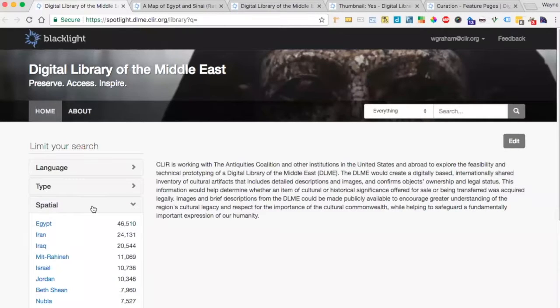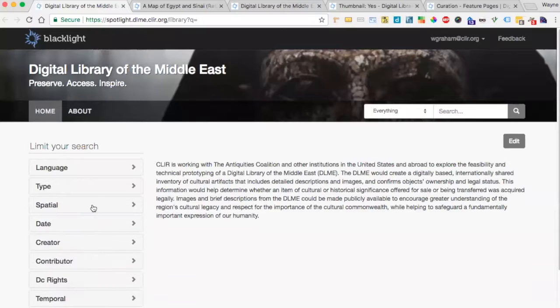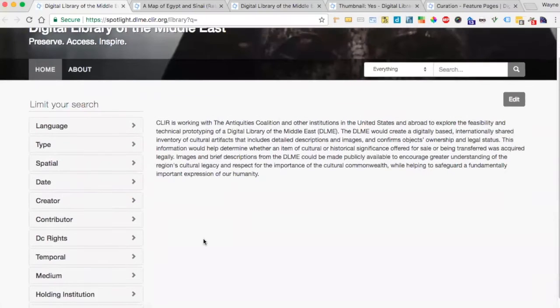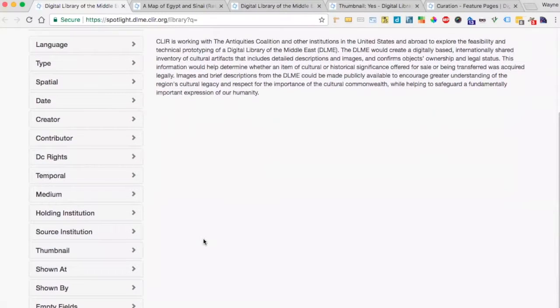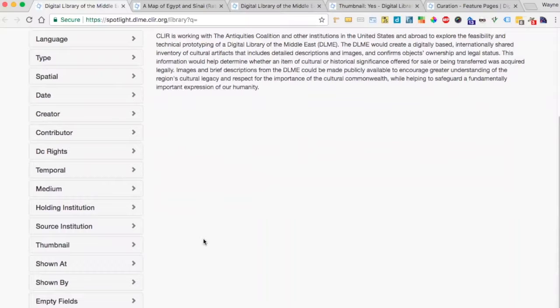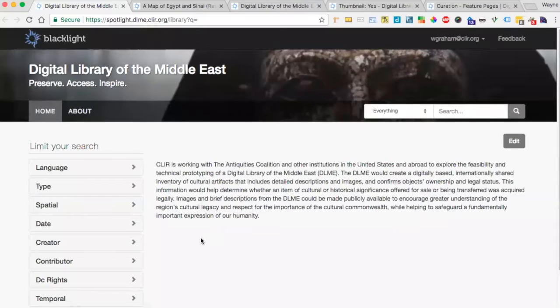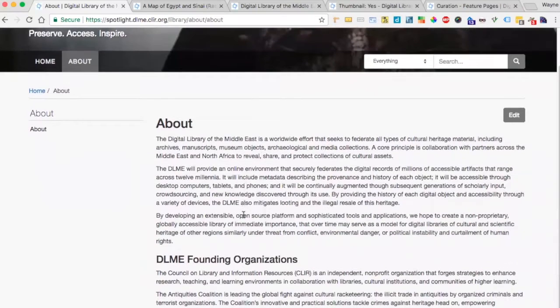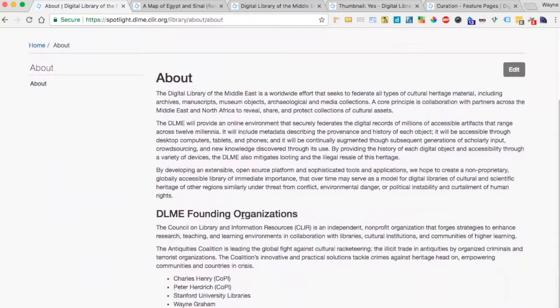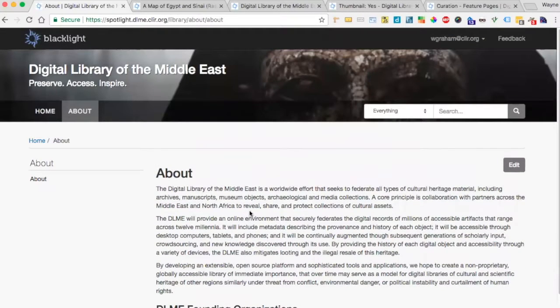We also have included the spatial extent, so you can filter by that information, as well as date facets. We are still in the process right now of deciding which elements need to be in this facet, which are the most useful, but right now all of them are. We also have the beginnings of an about page that is being migrated from our current website at dlme.clear.org, as well as additional pages, so all of our content can be migrated to this one particular site.